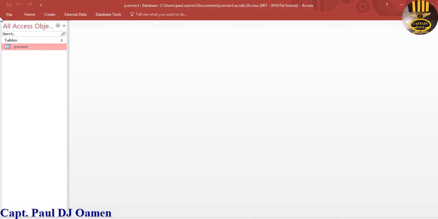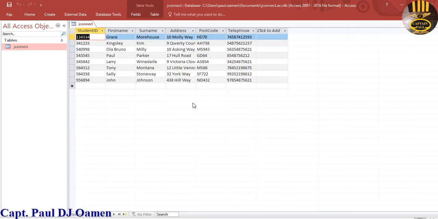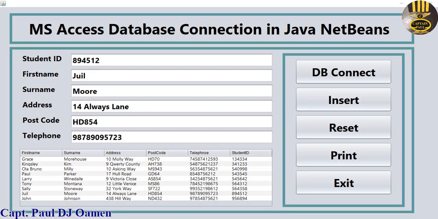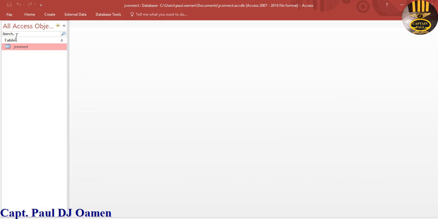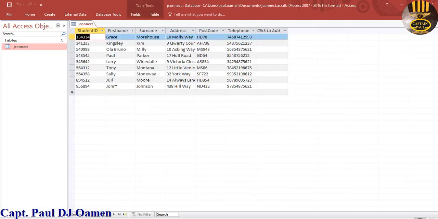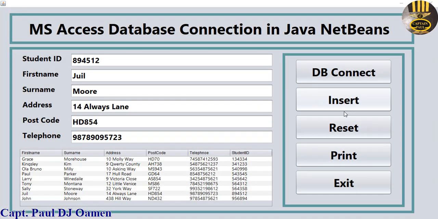And let's check out the database. Double click on the table. We should be able to see details of Julie right here. So I'm going to have to close everything and reopen it again. And open up the database. Double click on that, and right there, that's the details of Julie. There, so I can close that now.